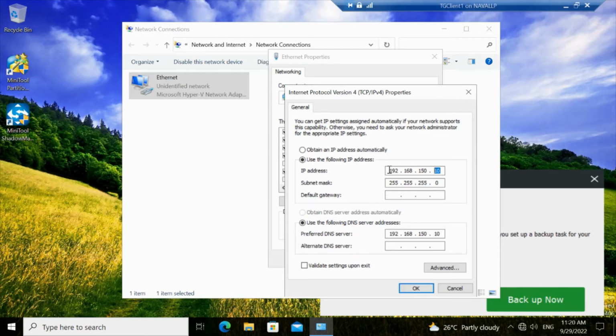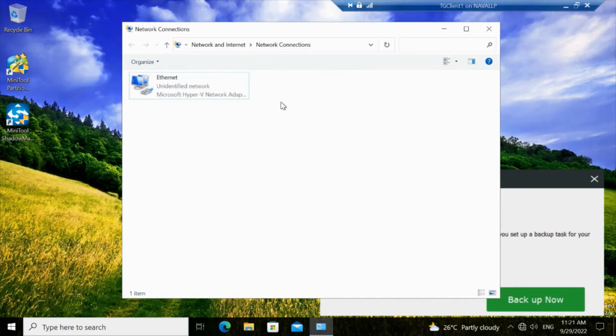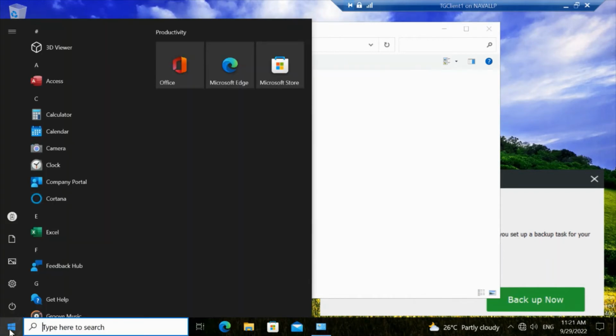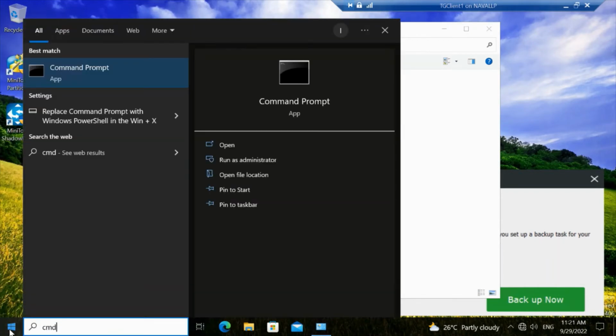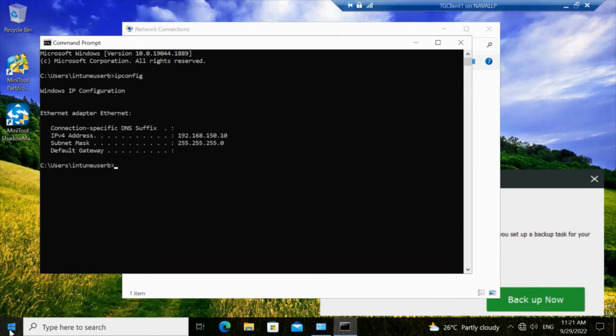Make sure you remember the network address that you're going to use, 192.168.150.10. All right, now let's click OK and click OK again. All right, so now let's go to command prompt and we will try to check which IP address is assigned to this virtual machine. So let's go to ipconfig, and you can see that it has the IP address now, which is 192.168.150.10.